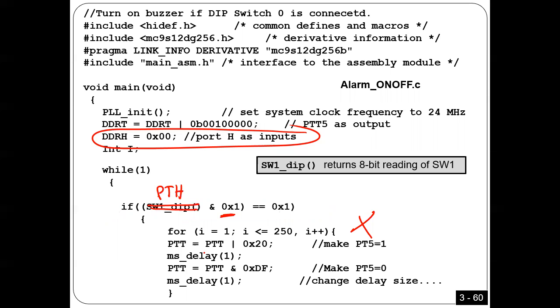Is that okay? So this is a function, one of the functions we have. This function is called switch1 underscore DIB. This function actually returns PTH. So it's the same. If you want to use the function or if you want to use PTH, it's the same. This function just returns PTH. Any question?